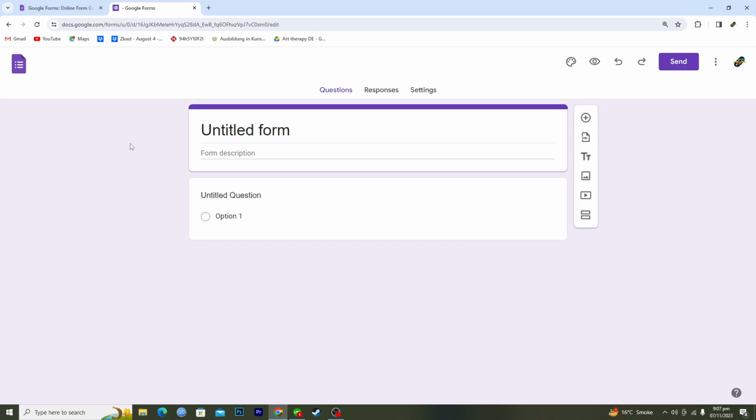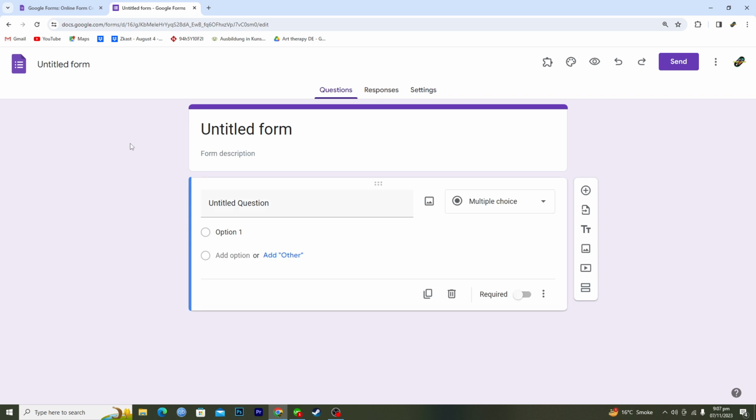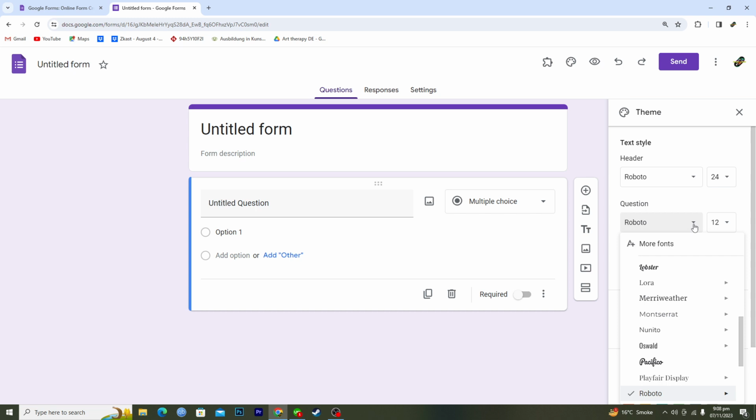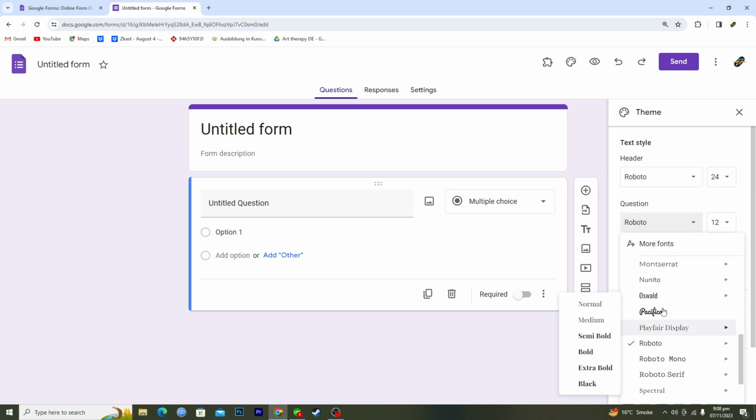Okay, so how you can now change the theme. Let me just tell you how you can change the theme. From this option here, you can see we have this Customize Theme option. So click on it. We have multiple different options here. We have text style, okay, questions, or we can change the font of the questions from here. You can see that we have multiple fonts here.